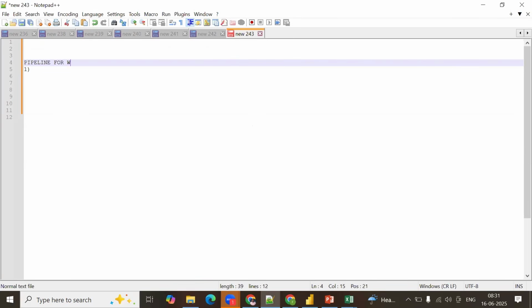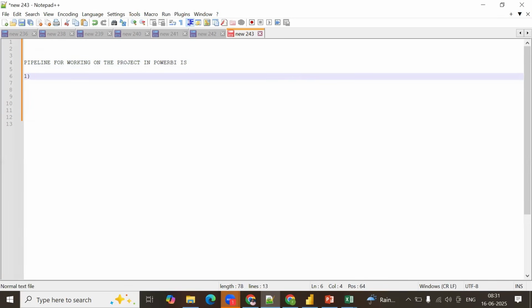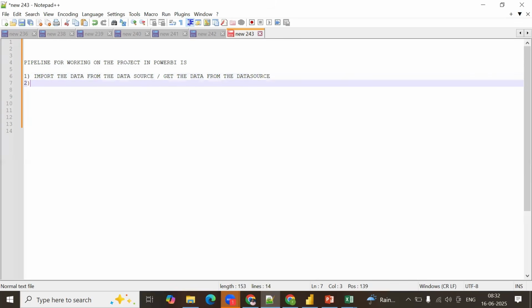The first pipeline for working on the project in Power BI: the first step is to import the data, or get the data from the data source. Second one, see the pattern of the data. Do we need to clean the data?